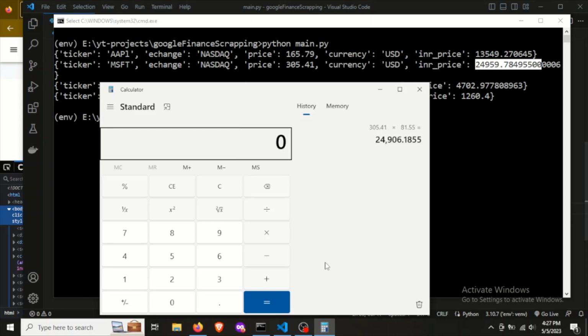So 305.41 multiplied by 81.72. So this is giving us 24,958. See, this is the same price. Okay. Same for the USD.